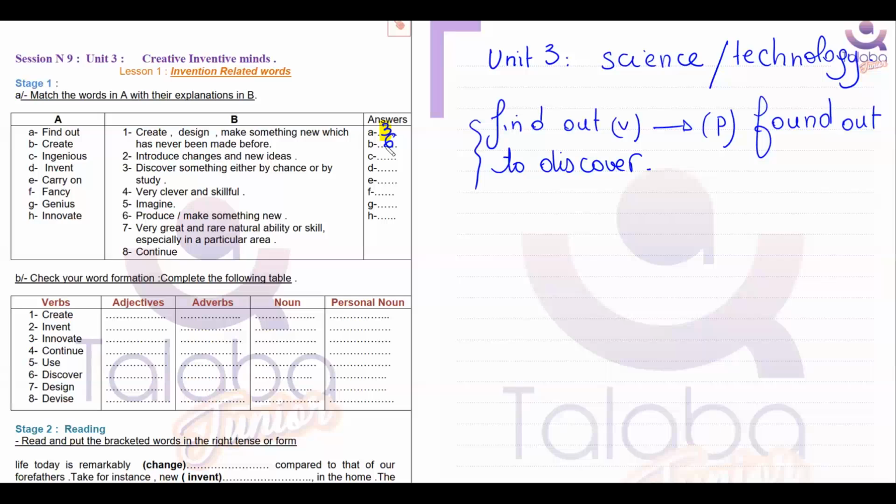Now C, ingenious. What about the meaning of ingenious? It seems to be the opposite of genius, but in reality it's not. Someone who is ingenious is someone who is very, very clever and very skillful. Okay, Marah, that's okay. Someone who is ingenious is someone who is very clever and skillful. So you match C with 4.